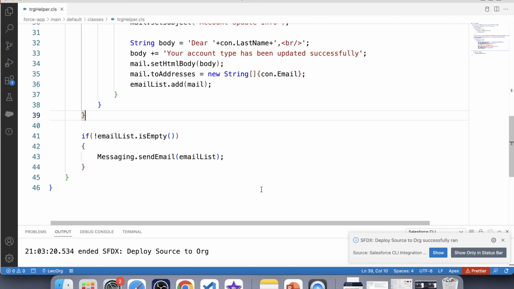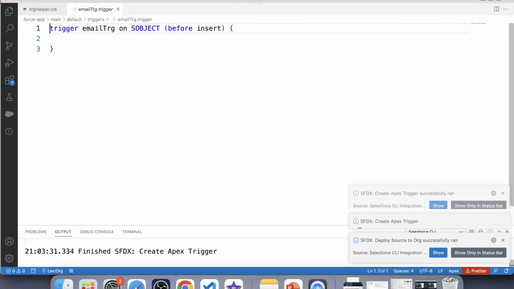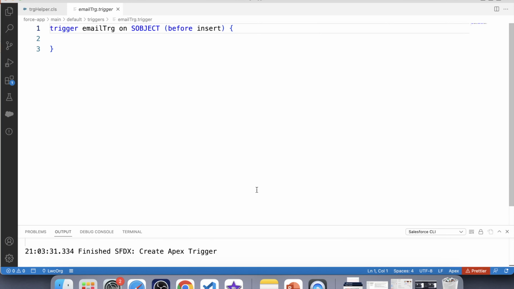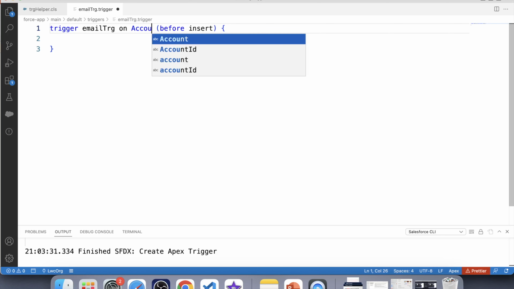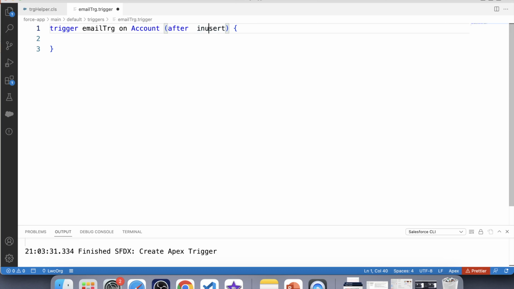Now let's create a trigger. Name it email trg. I have explained earlier that our trigger will be on the account object. So let's write account here, and we have to use the after update event because we have to send email only after the account type field is updated. So let's use after update here.